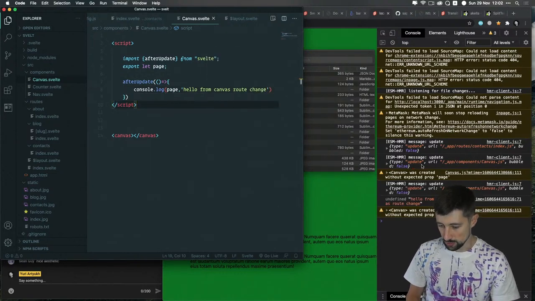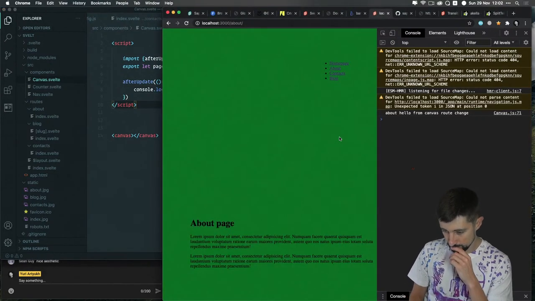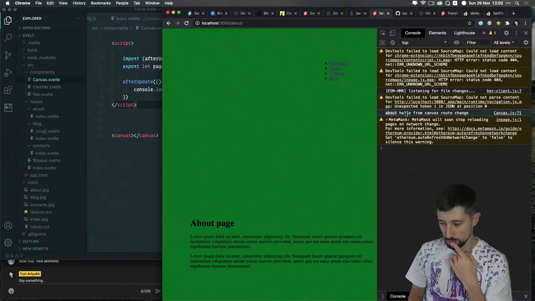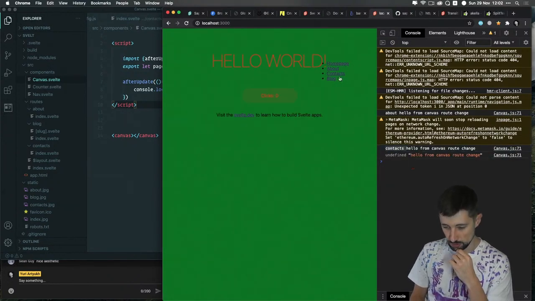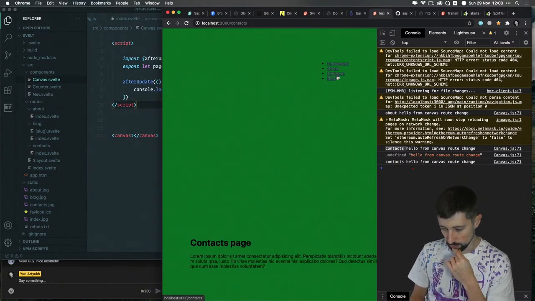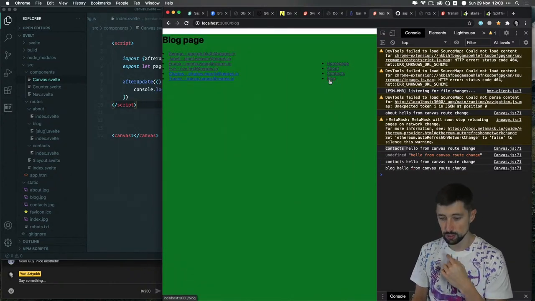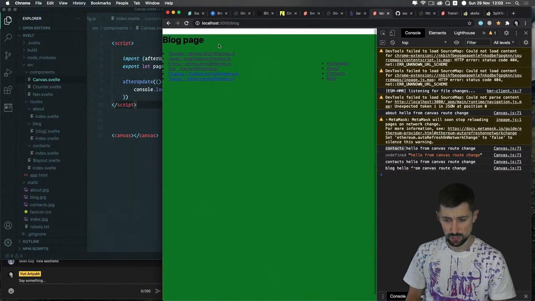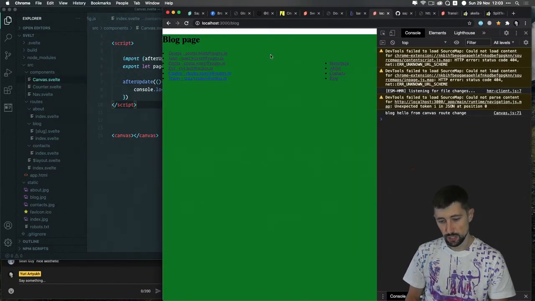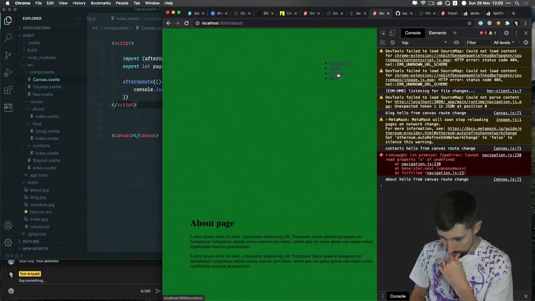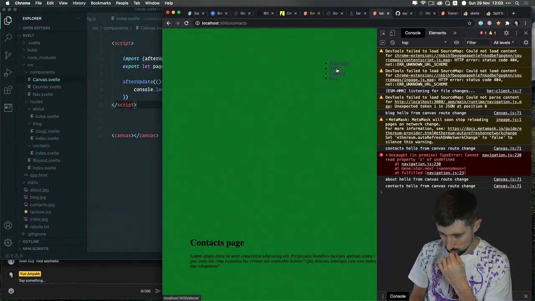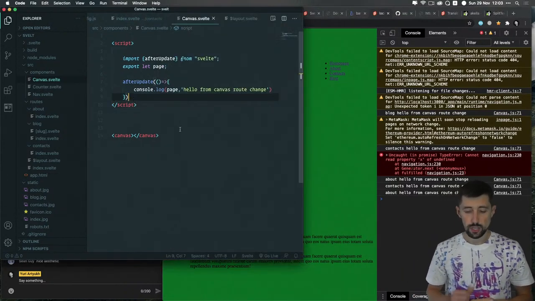So I kind of want to test it if it works for me. So it's about hello from the canvas route change. So I'm on a page about. So if I go to the contacts now, I have the contacts page. Now go to the home page, it's undefined, which is good for me still. And then the blog page, so it does work for us. There's some weird CSS here. All right, so we have the about and this one, it works for us.